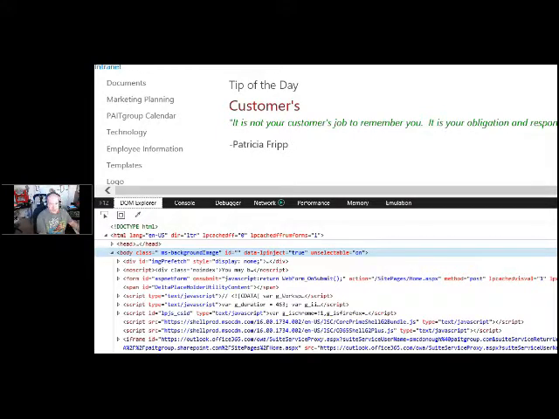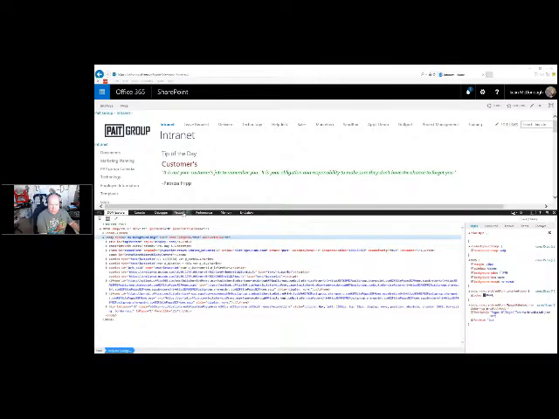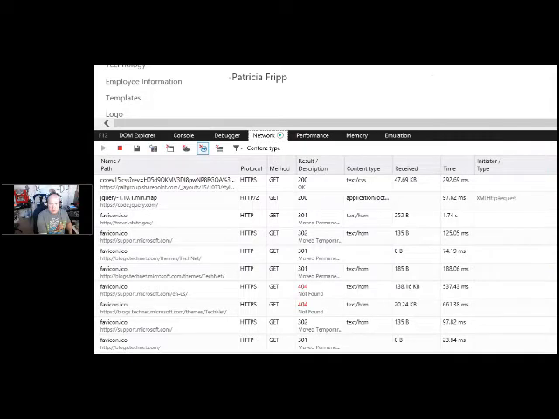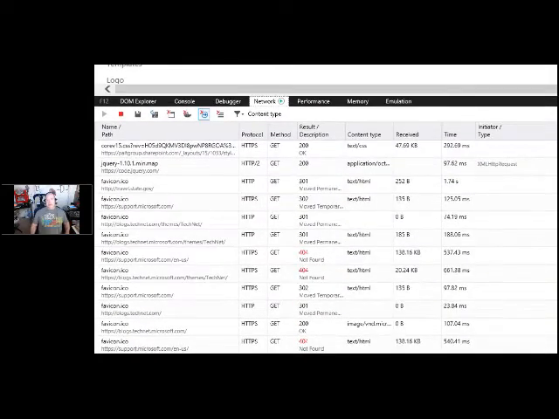The tab we're interested in, surprisingly, is not Performance. We want to go over to the Network tab. When we go to the Network tab, we end up looking at the series of interactions that takes place between the browser and the server on the other side. In this case, we're talking to a SharePoint Online web front end.